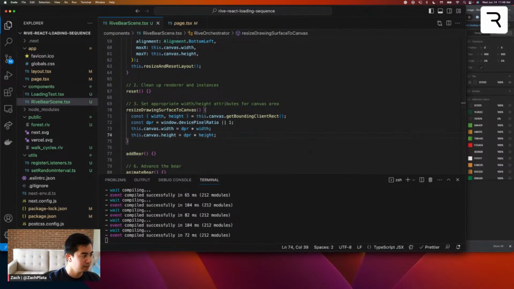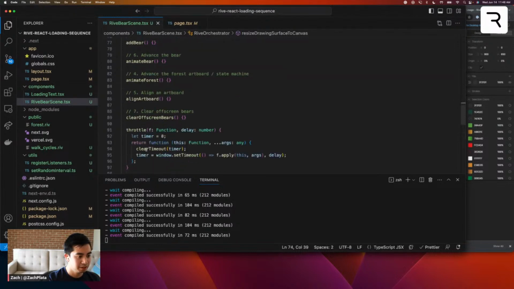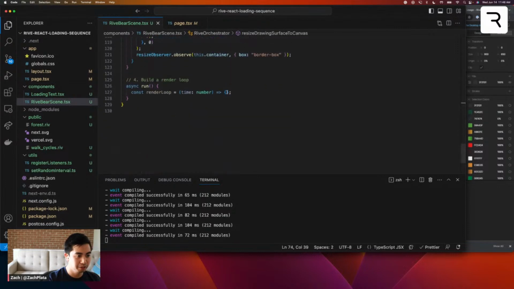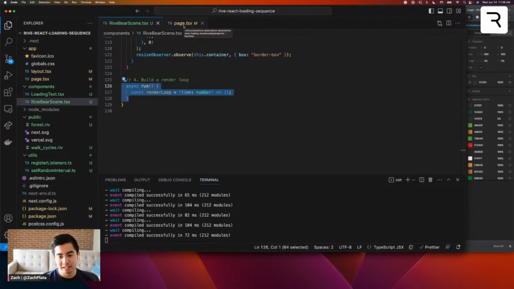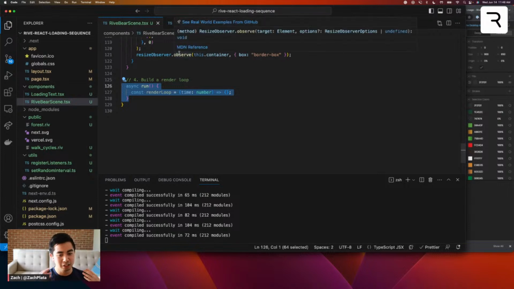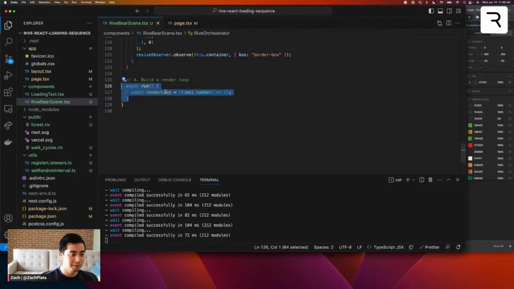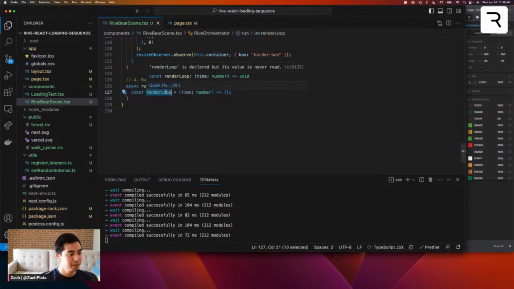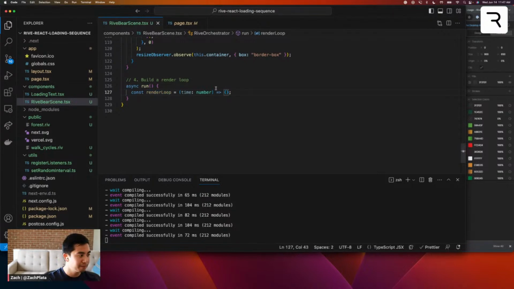Okay, what do I want to do now? Let's actually go and build the render loop. So I've got this async run method, and we're going to be calling this from page.tsx once everything initializes. This is the thing that actually displays Rive, and this render loop is going to be recursively called every frame using requestAnimationFrame to actually advance the animation and state machine over time.